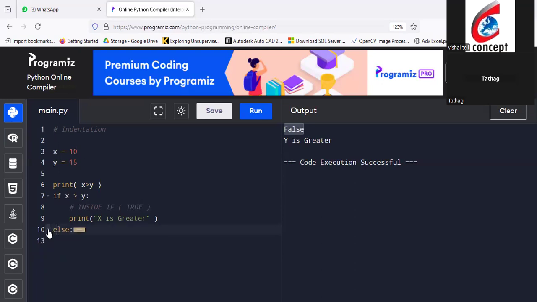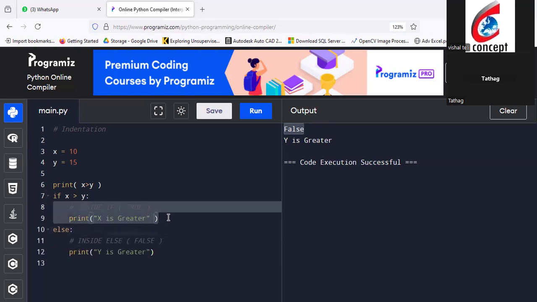So here you can see it clearly. I can hide this else. I can hide this if. I can hide both if and else, and it expands now. It shows me its body. If you don't give space, that's a problem. This is indentation.